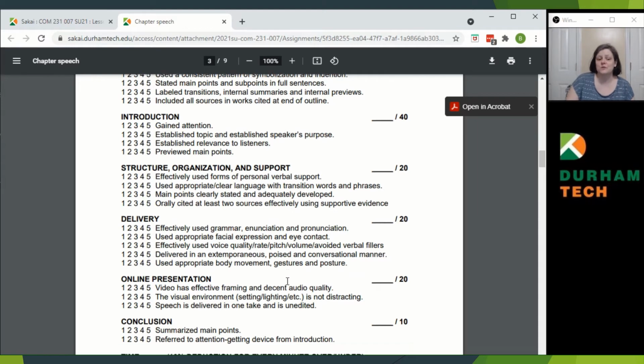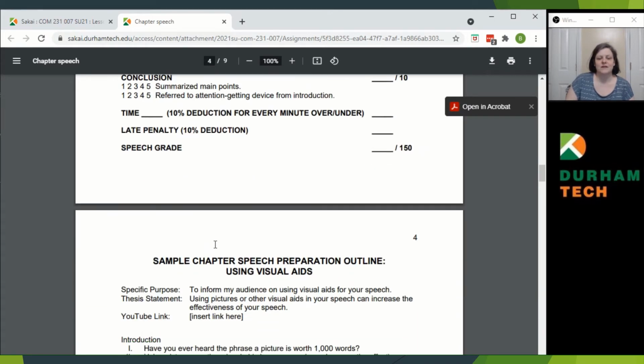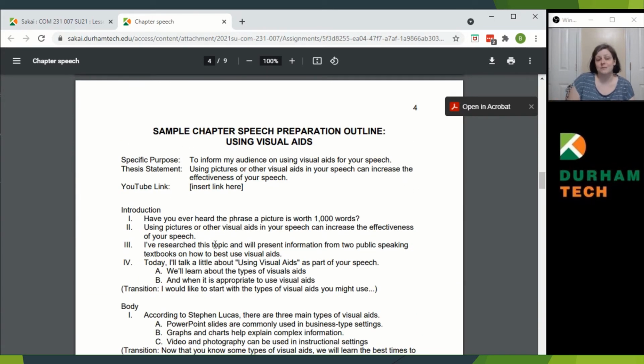And the conclusion is worth 10 points. The time penalty and the late penalty are also up to a 10% deduction. So here is a sample chapter speech preparation outline on using visual aids.